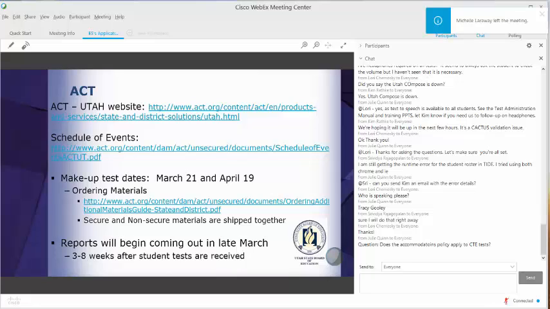So this is just an overview, schedule of events. This coming Tuesday, we have the first makeup test, and then April 19th is the second. I think the biggest part on this slide anyway is reports should be coming out 3 to 8 weeks after student tests have been received. So those will start coming now as it gets towards the end of March.